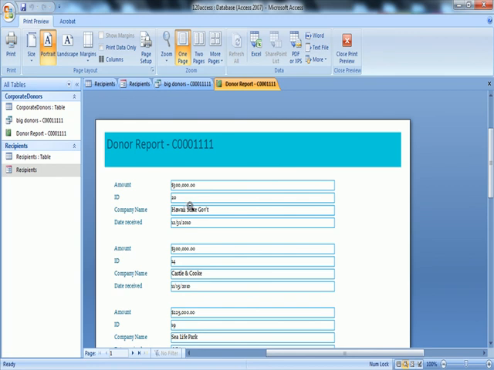So there we have it. We've created one report, one query, and we've completed our Access project for CIS 120.